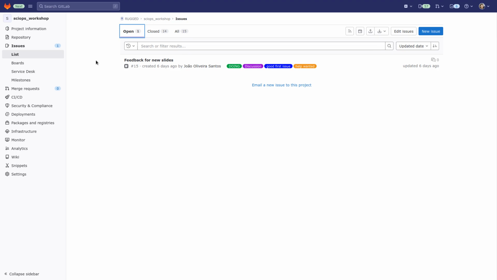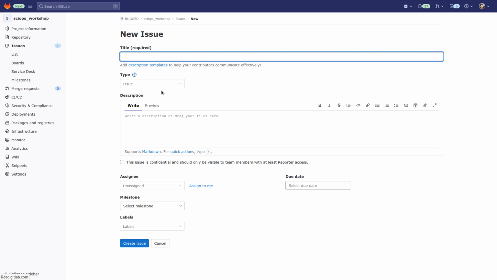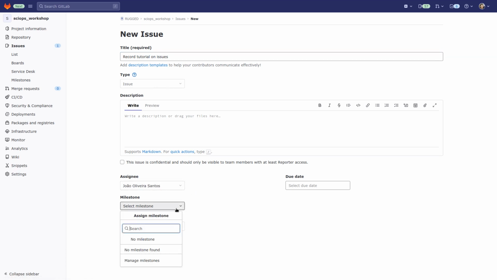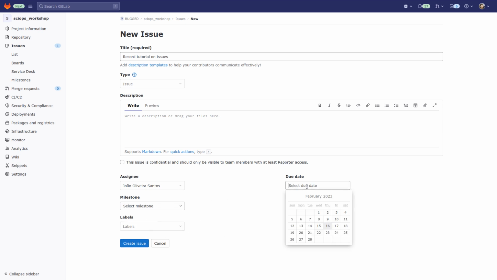So in this new version, we can see we already have a call out where help is wanted, and this is a good first issue for people to review the slides, but we can add more. For instance, let's record tutorial on issues, and I can assign it to myself, and I can say this is part of some milestone. In this case there's no active milestone, and I can say this is due sometime. So I can create issue.